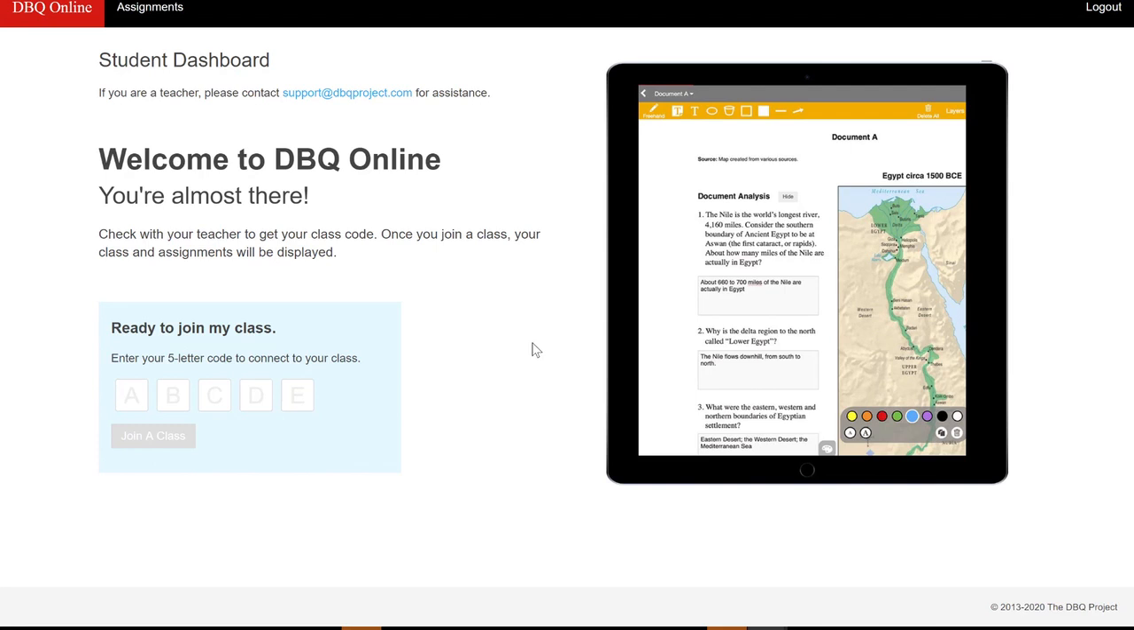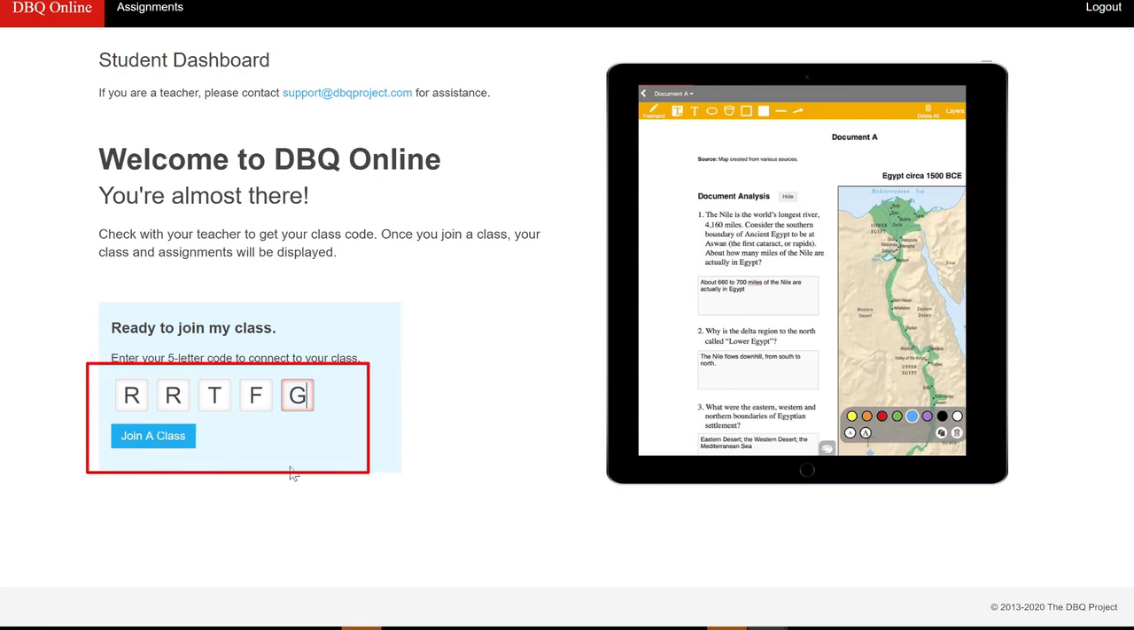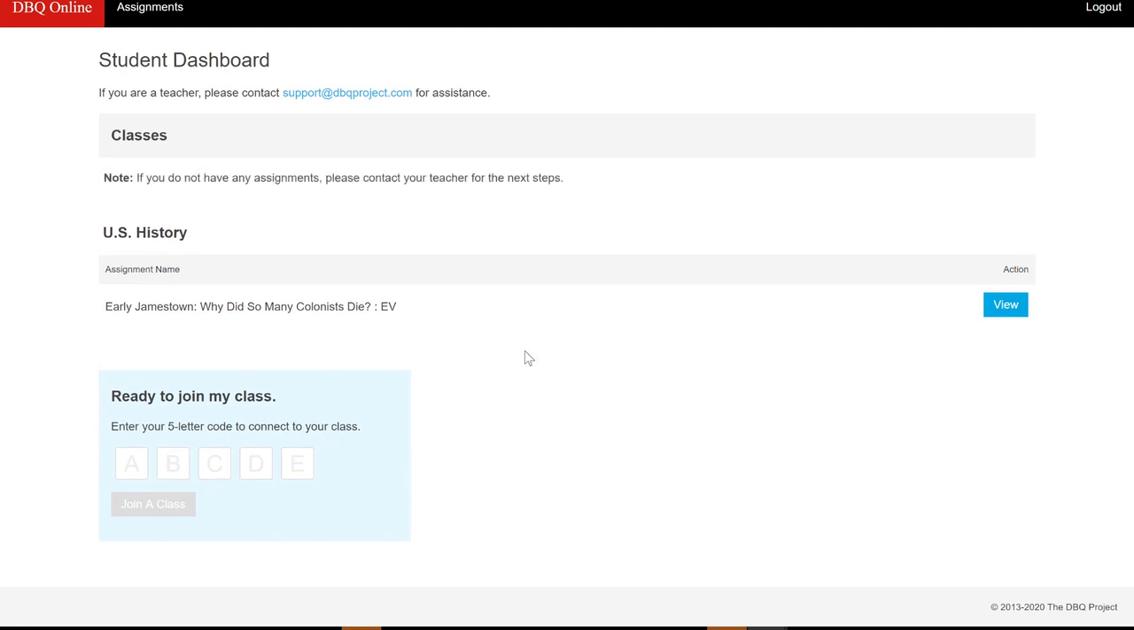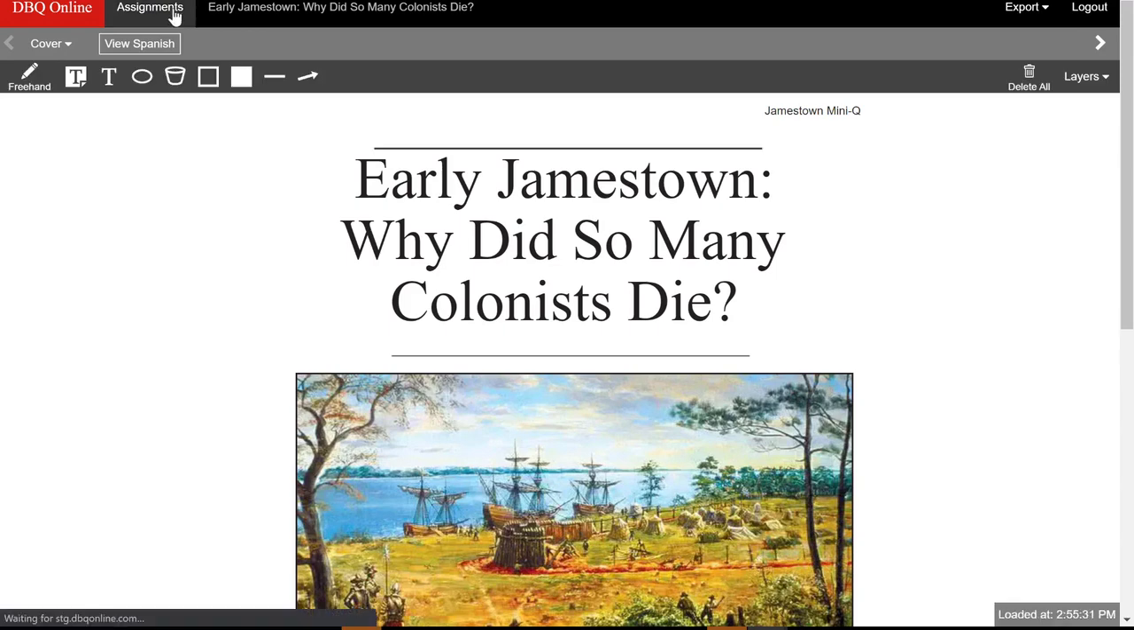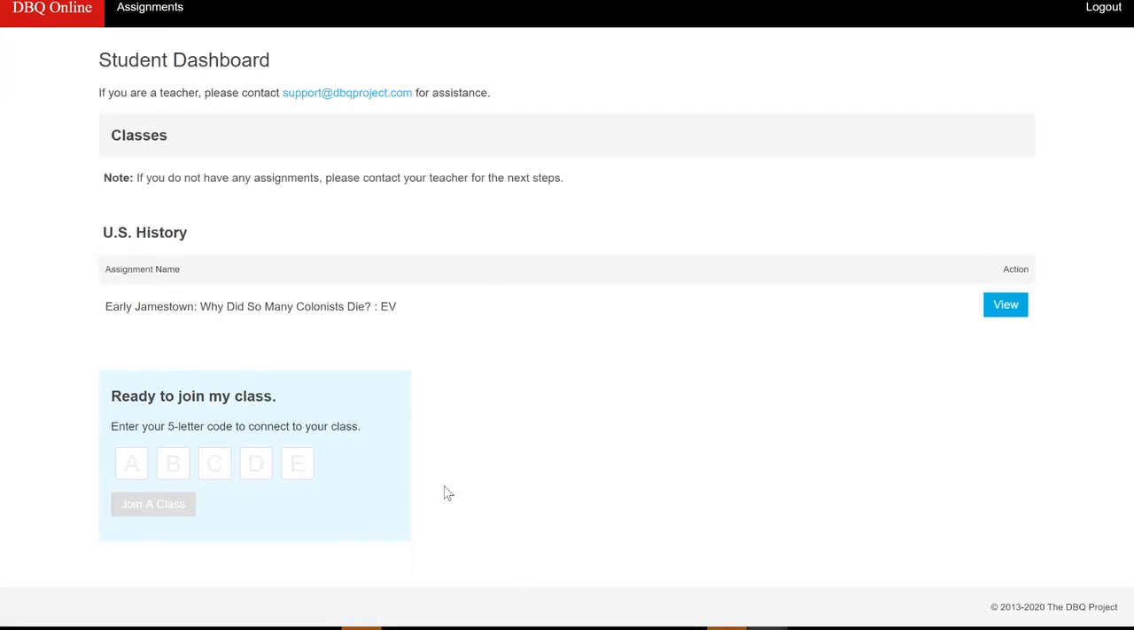So now I'm at my student dashboard, and the students, if they have not joined a class, will get a note that they need to join a class and get the class code from their teacher. Since I've copied the class code, I'm simply going to click Paste, and the 5 letters go right into the boxes, and I click Join Class. So now I see my assignment, and to begin work, I'm going to click on View, and I will always have access to enter another code if I am doing a DBQ with another teacher.